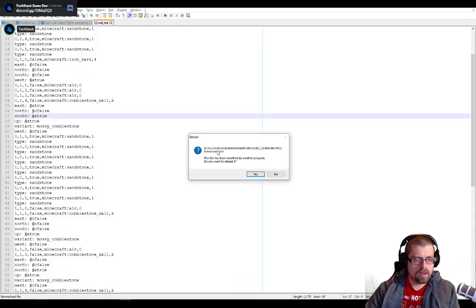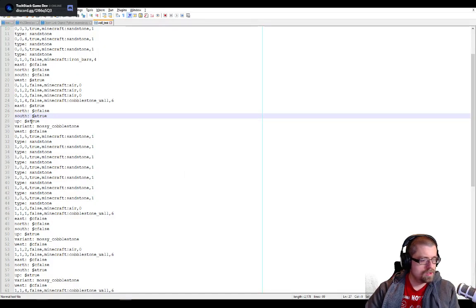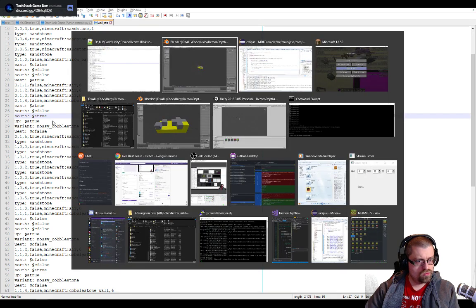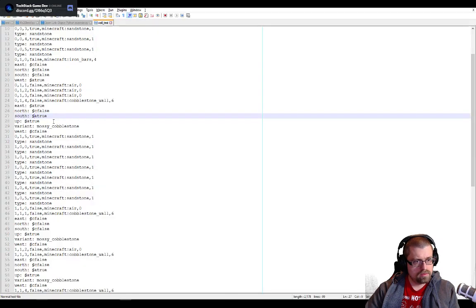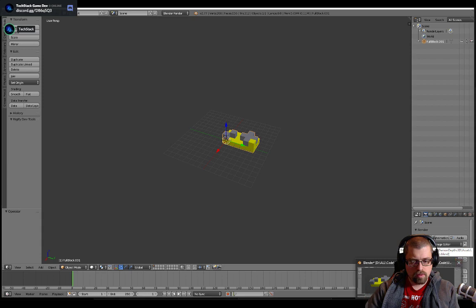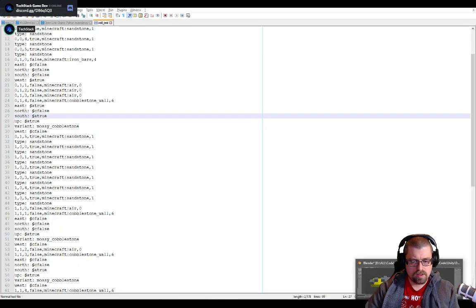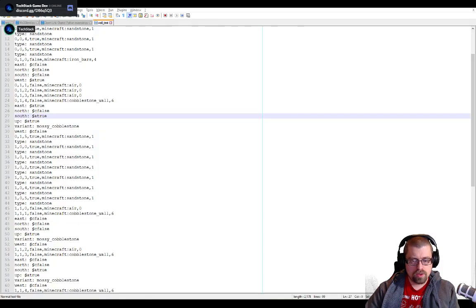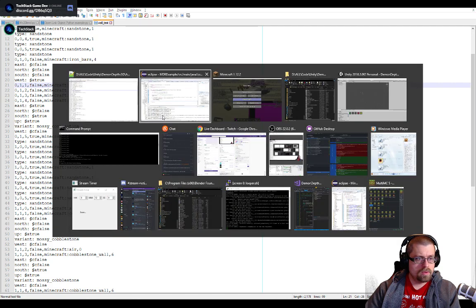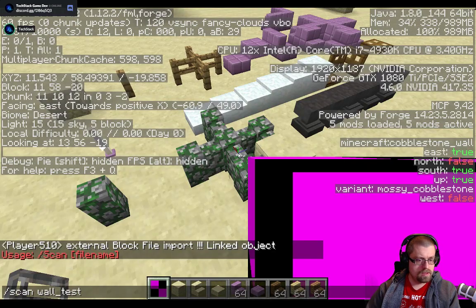Open the notepad file. Yes. Oh. What? Let's close both of the Blender files in case it had it open for some reason. Close, please. We don't want you anymore. Why did it not open? Did we call it wall test? We did.